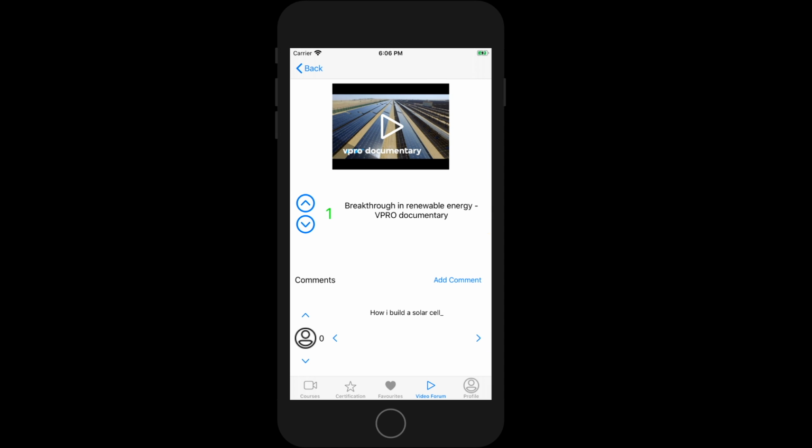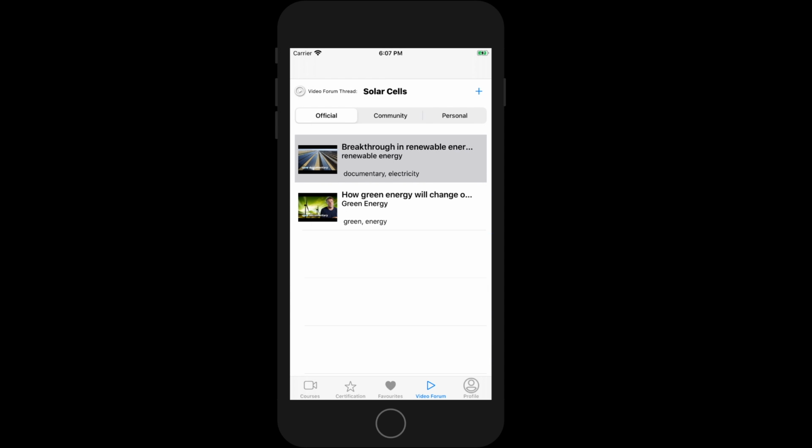how to build a solar cell. I can dislike it or like it, and it will be saved, and I can see the other comments. I can, for example, dislike this comment. So this is the idea of the official forum. This forum is maintained by Crow Academy.